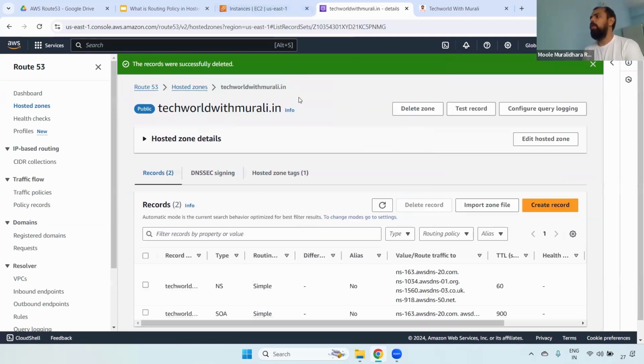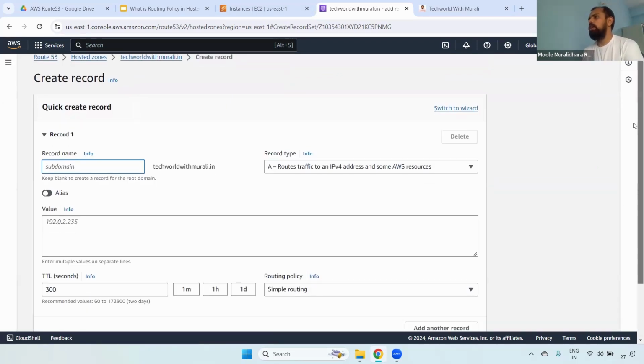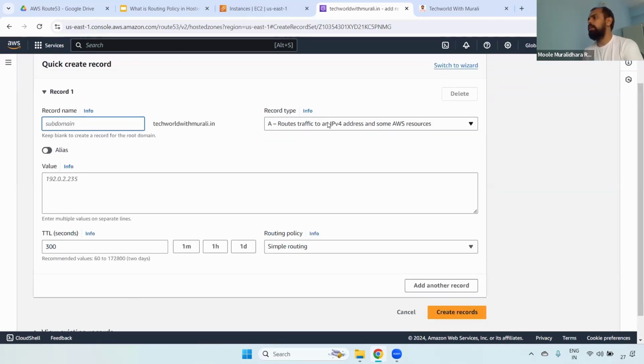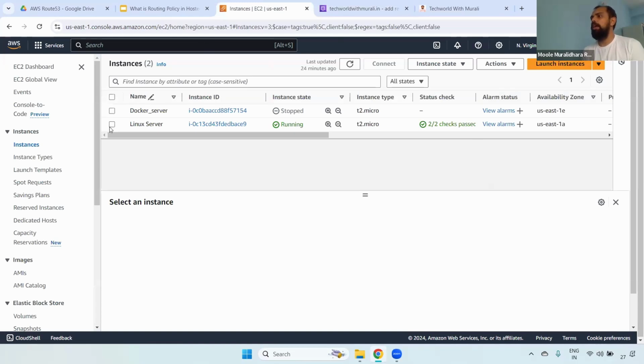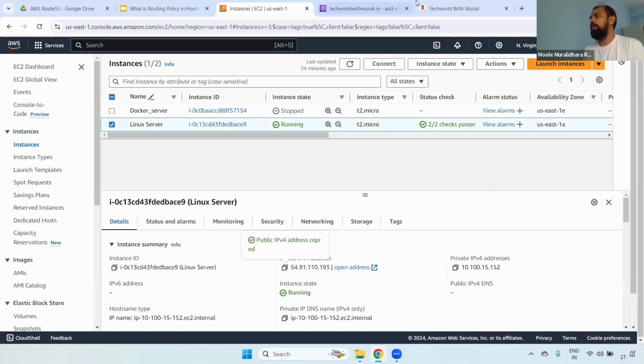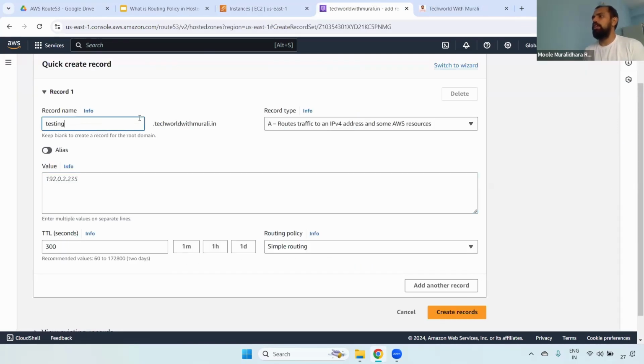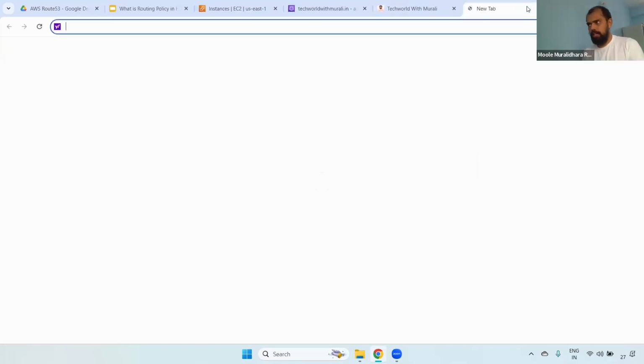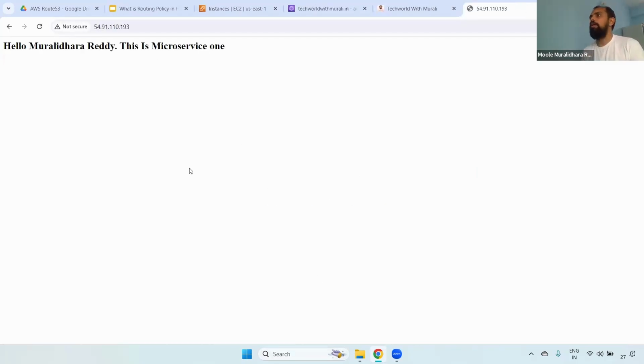Now, we are discussing the different types of routing policies. Select create a record, and for example I select the A record. I'm giving here the name testing example. Here you can give the specific IP. For example, I'm giving the public IP, in which we installed HTTPD. Now if I hit this particular public IP, I'm able to access Hello Muralidhar Reddy. This is the microservice one.